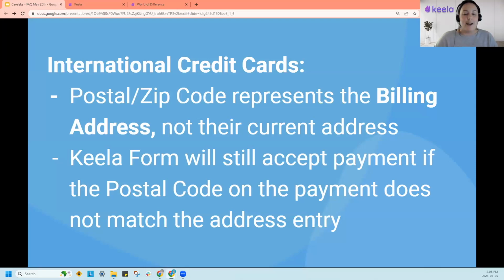So if this ever comes up and your donor reaches out and says, I don't know how to do this, you can reassure your donor that the Keela form is able to process payments from international credit cards, and that the form will still process the payment if the postal code in their address does not match the postal code in the credit card entry.